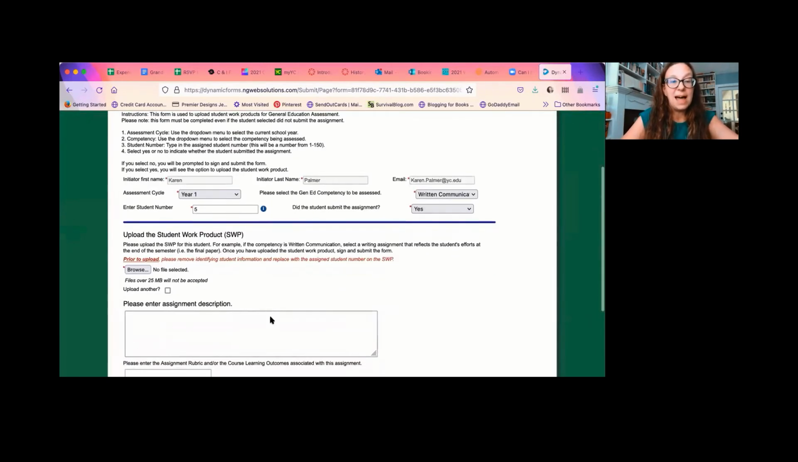So you'll notice that in red here, it says, prior to upload, please remove identifying student information and replace with the assigned student number. So if you've got a paper and it has a heading just like we all do, John student and Karen Palmer, English 101, whatever it is, you want to remove not only the student name and put their number, just write student number 5 in this case, whatever your student's student number is. And then you also want to erase your name. So you don't want any identifying information on that work product at all.